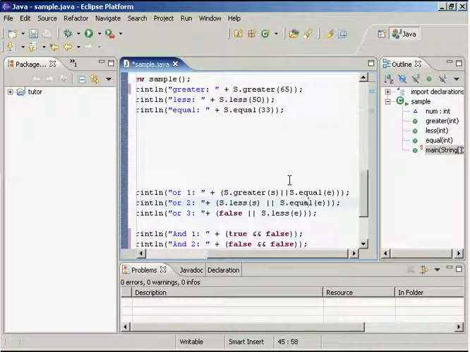However, they're both still true. So this whole expression will be true. For number 3, though, the first expression is false, and the second expression is false. And that is how we know that the whole expression will be false.